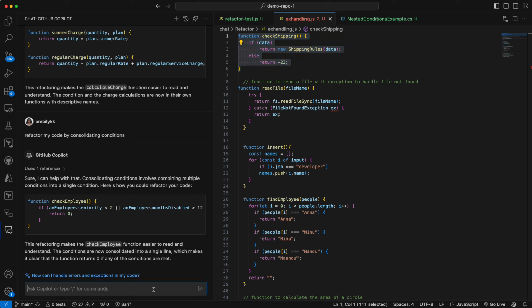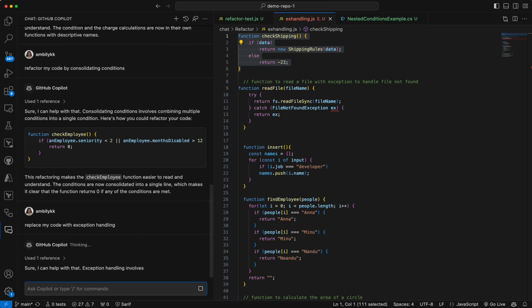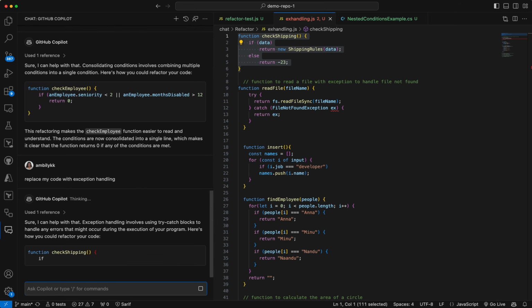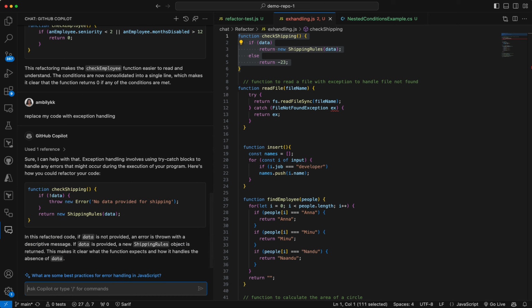So let me check whether Copilot will be able to help me in such a situation. Replace my code with exception handling. Let me see whether it's able to understand the error code needs to be replaced with exception handling. I'm waiting for Copilot to think and give me the details. So if there is no data, it throws an exception. So it's done a proper exception handling here.